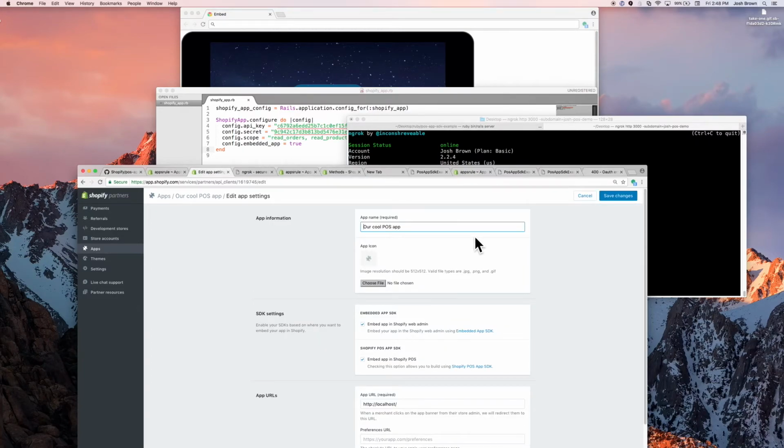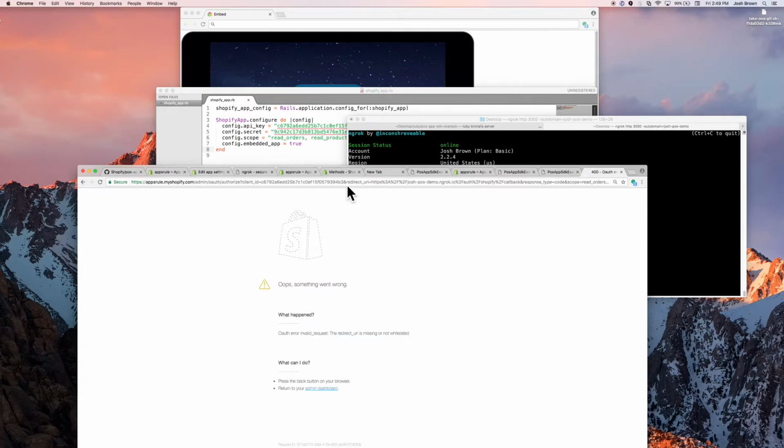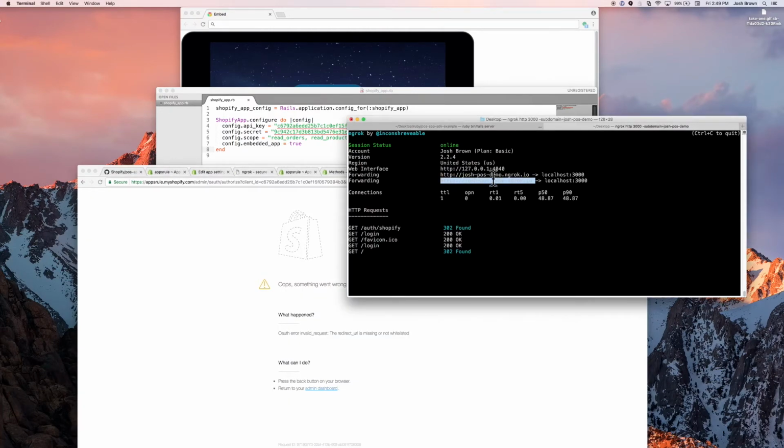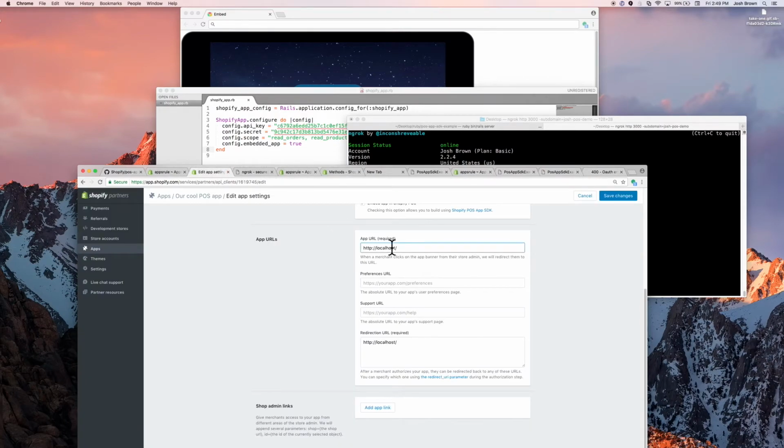Cool, so under app settings, we'll go back to the app URL. Like I mentioned before, this is kind of the front door for the Shopify app. And this is where the merchant will be redirected from when they click on the app card within POS. So what we'll do here is we'll put in the ngrok URL that we got from when we started our ngrok server. Cool, so I filled that in.